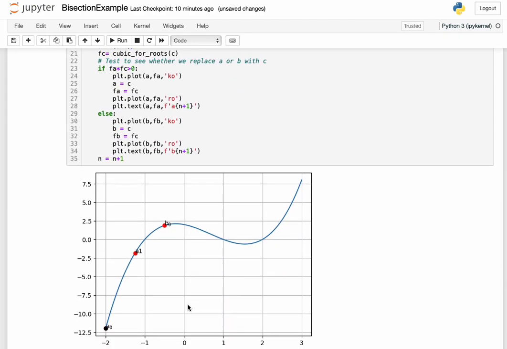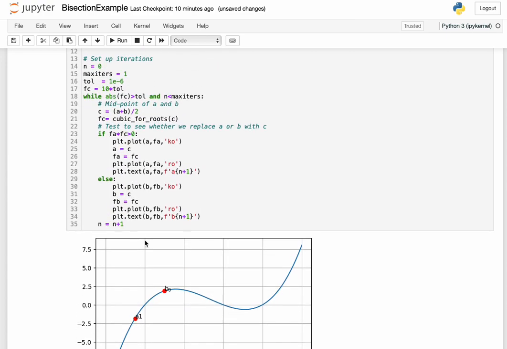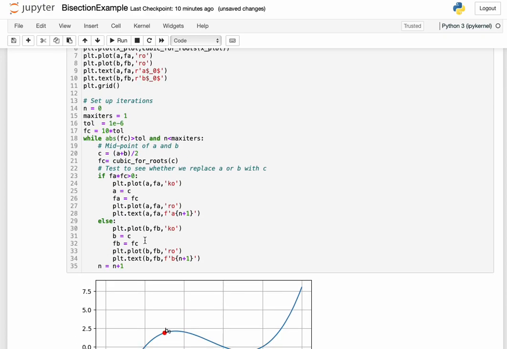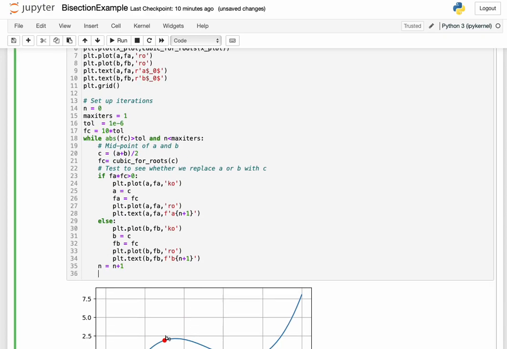And so what we see is we started with A0 and B0 both being red. We make the midpoint, which has the same sign as A, and so we move the A bracket from here to here. We can repeat this. We can do this for more than one iteration. I'm just going to add a little bit at the end here after we finish here.